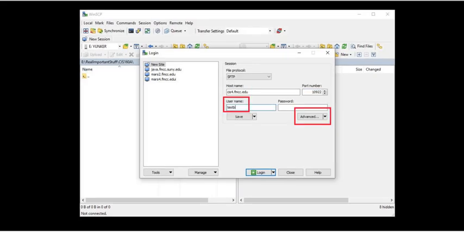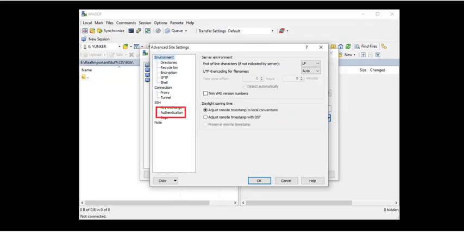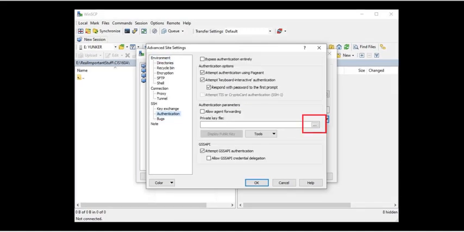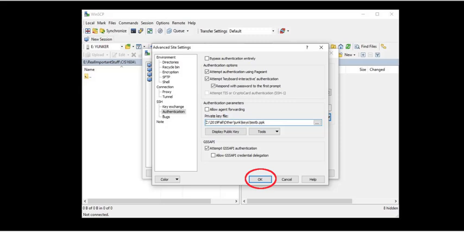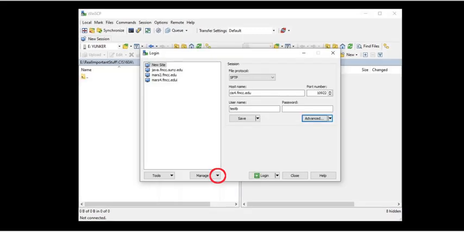At that point you have to put in your username. I'm choosing testb as my username, and then I'm going to click on the advanced button where I have to choose authentication because we're doing a two-step authentication. So we browse and find that private key file. In this case it's called testb.ppk. And once I have that, you can hit OK.